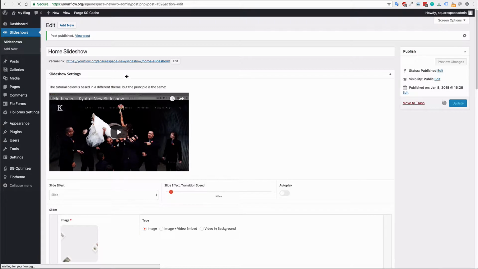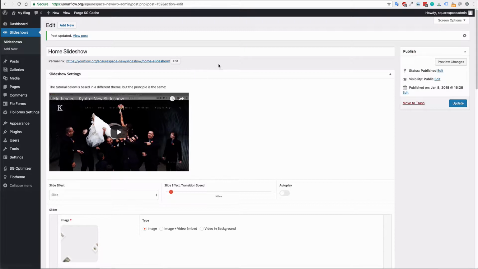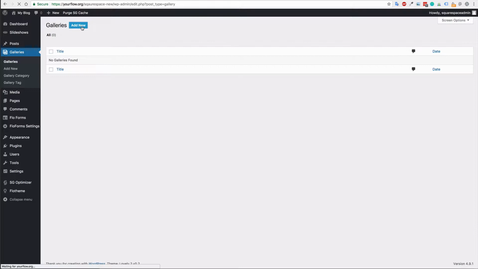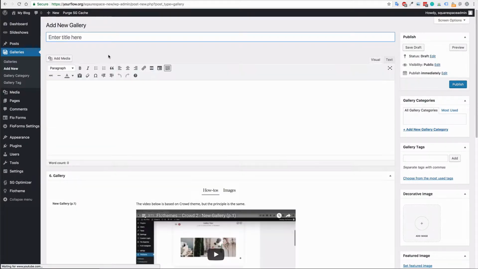Now you can proceed to create as many slideshows as you need for various pages. If you know you're going to have them on different pages, then by all means create those. The next thing you can do is upload any of your galleries. So if you are going to be creating multiple galleries or one gallery, it's really up to you. You can do either a best of gallery for your work, or different galleries for different types of work that you do, or in some cases our users will also create multiple galleries for different categories as well.